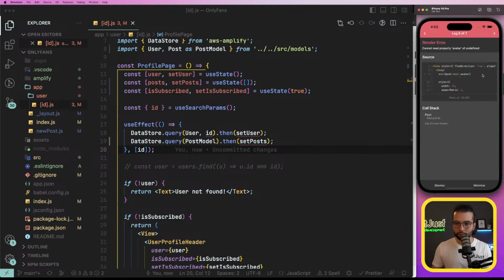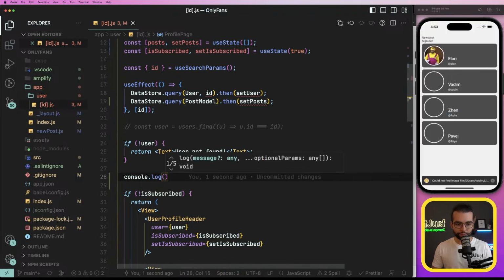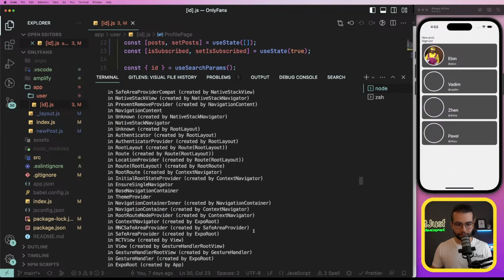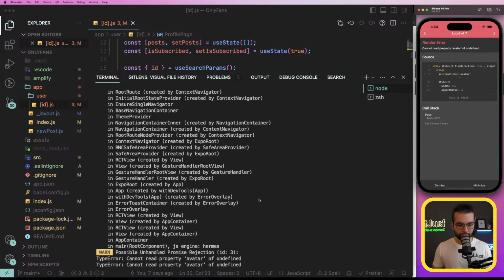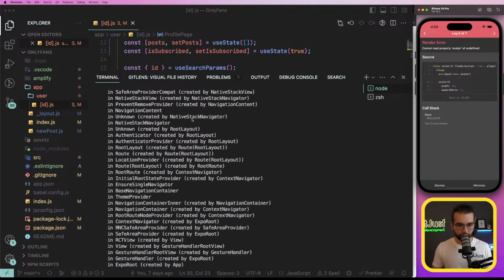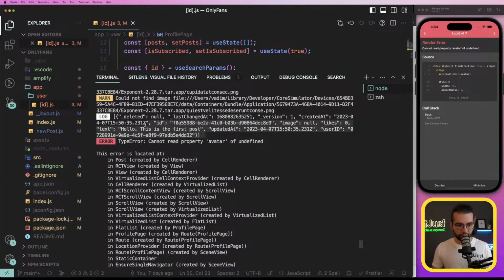And if I go to Vadim, cannot read property avatar of undefined. Okay, let's console log posts. If we go there, we see this post, but no information about the user.